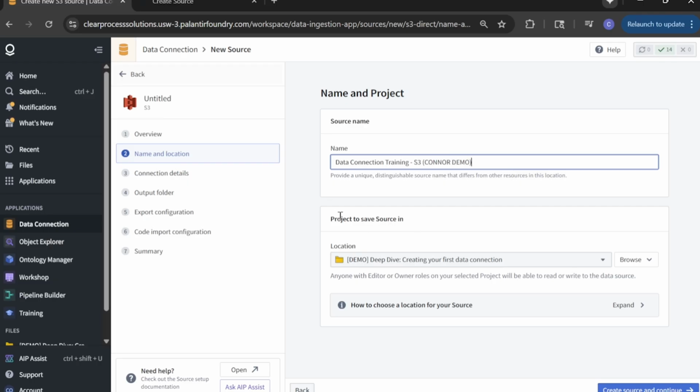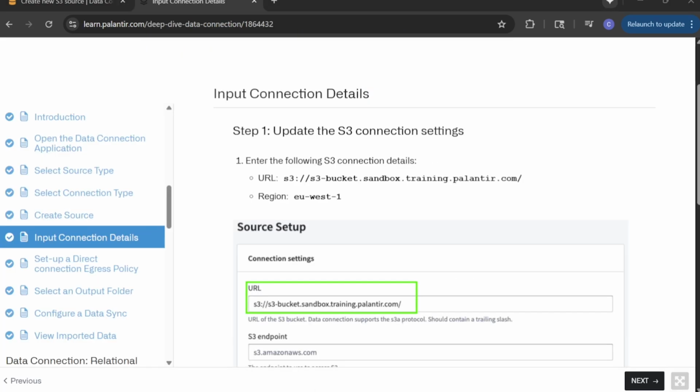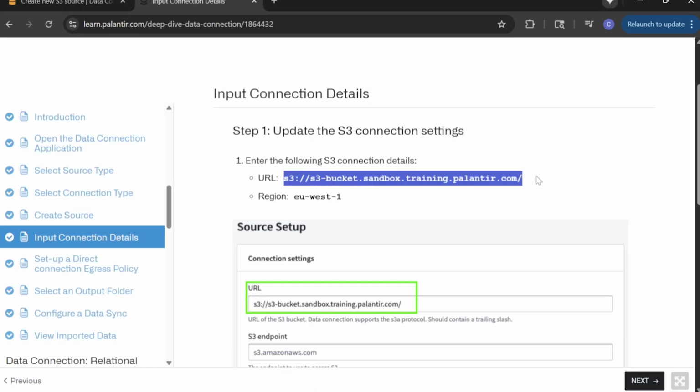As always, we need to select a project to save this in. So select the folder we created. Mine is demo deep dive, creating your first data connection. Create, source, and continue. Next, let's point this connection to the correct location.